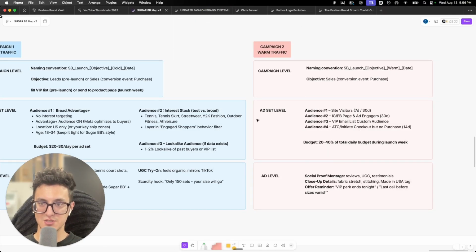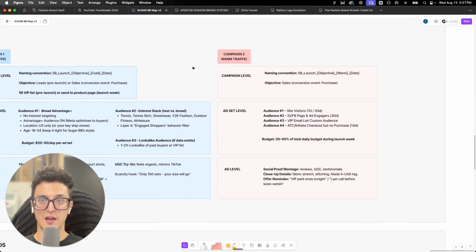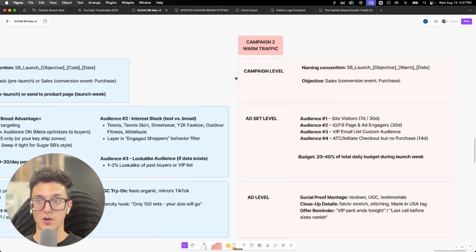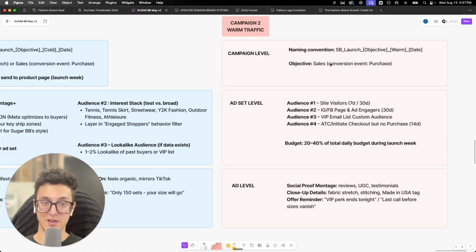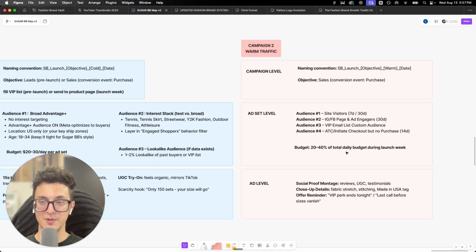TikTok ads is extremely similar. That was just for the cold traffic campaign. Then we'll have a second campaign running that's just for warm traffic. So we're going to optimize for sales. For our ad sets, we can set each of these 4 audiences up as their own ad set. So we could have one ad set for website visitors within the last month. We could have a separate ad set that's just for people that signed up for the email list. And we can have a separate ad set for people that added to cart and initiated checkout but did not buy. The budget for this is typically 20 to 40% of the total daily budget that you can spend.